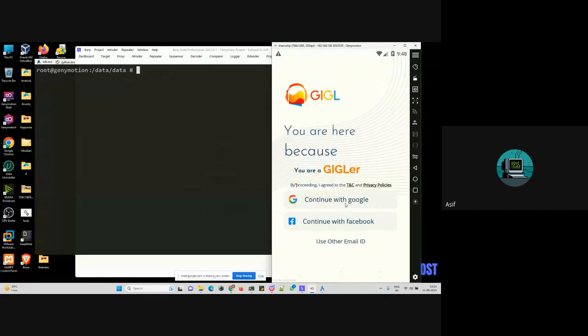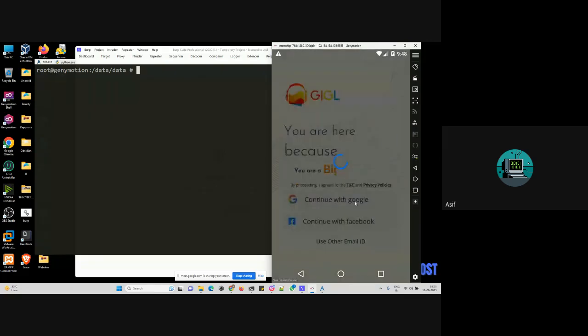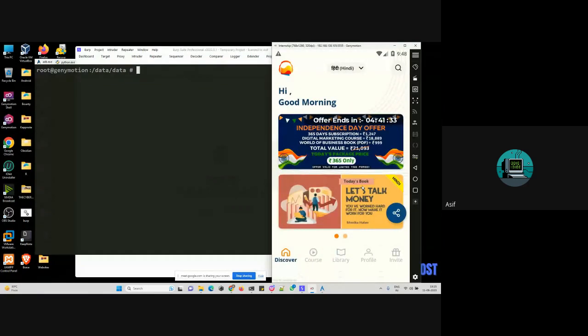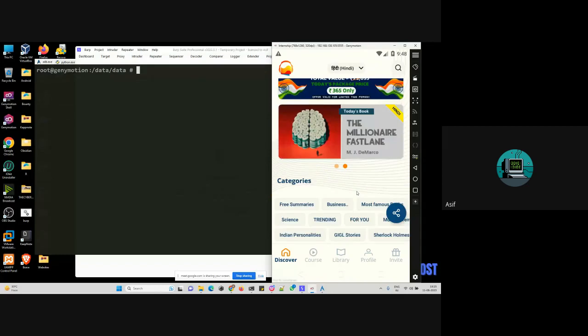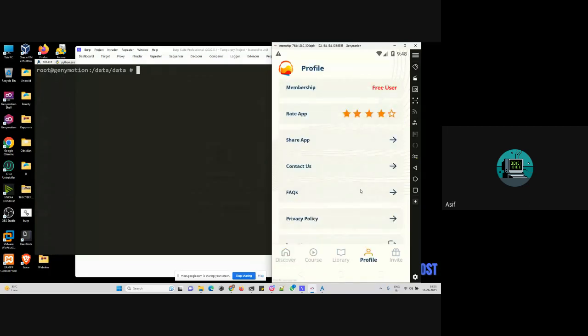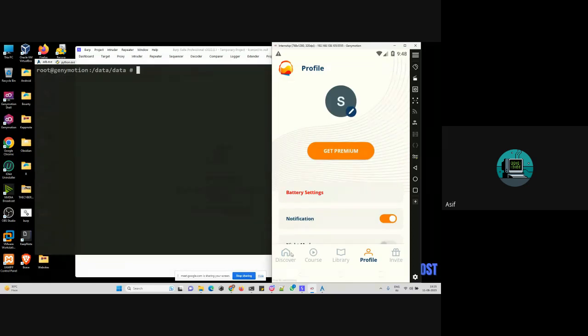In order to find this vulnerability, you have to use any one service, either Google, Facebook, or even Twitter in some apps. So first of all, you have to log in with your OAuth. In our case, let me log in with Google. After this, we are able to find this vulnerability. So first of all, we have to log in or register with our OAuth account.